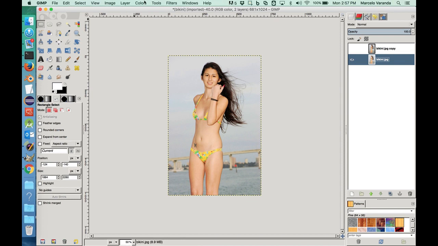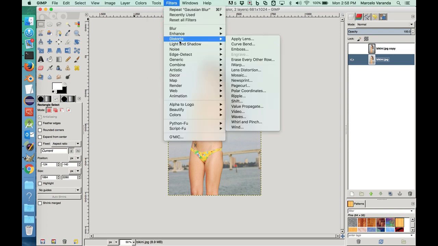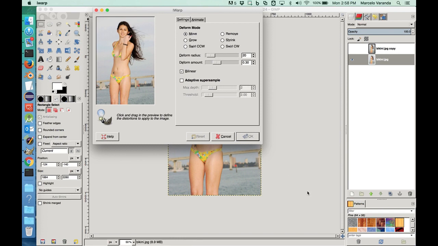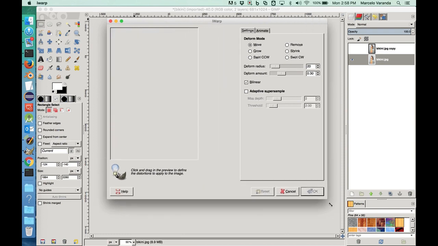The best tool for this is actually a filter: Distort, and where is it? Distort and Warp. So there you go. Let me increase the size to make it easier. Gosh, I don't know why it's not coming. Let me try again. There you go.